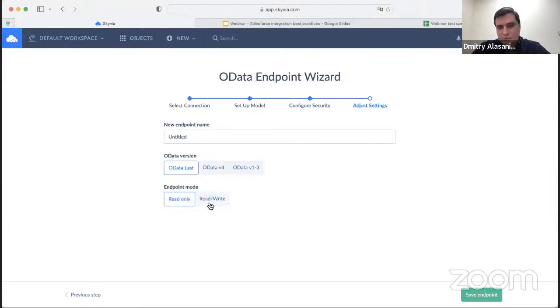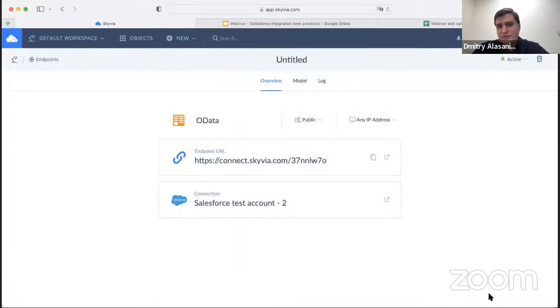So read only, of course, is just for reading records, just for reading data from your source. But read write actually allows you to write data back to the source, meaning that you can change something on the Salesforce side, and this change will be reflected in the source, in your database where you store your legacy Salesforce data.